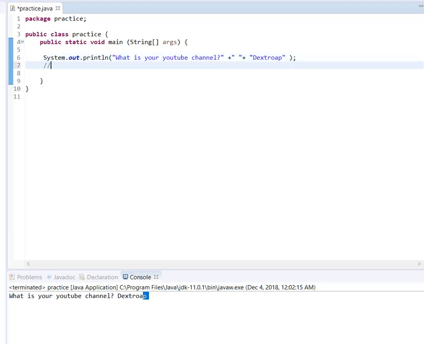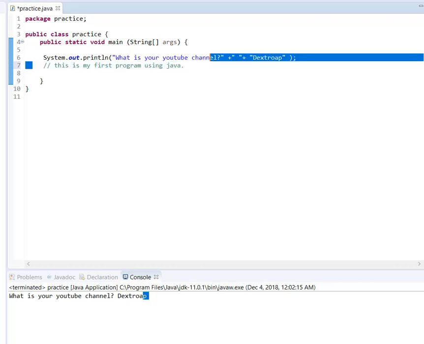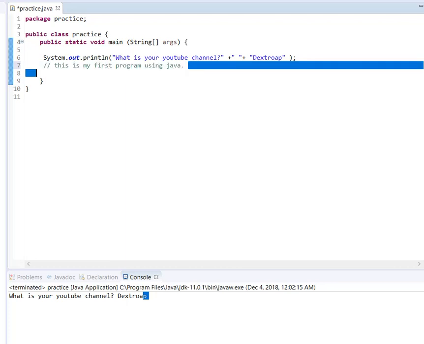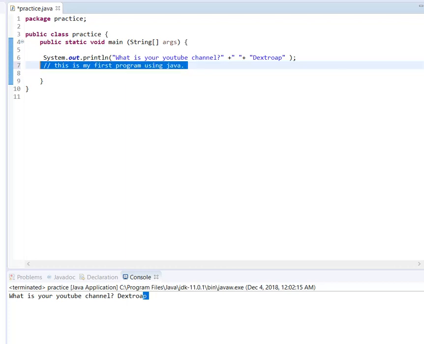One more thing I wanted to tell you guys is comments. Let's say my friend is looking over this project and he says, I don't understand what this is. So I will simply write that this is my first program using Java. This is a comment. Only humans can read this; computers are not able to read it. There are two types of comments: one is a single line comment and one is a block comment.